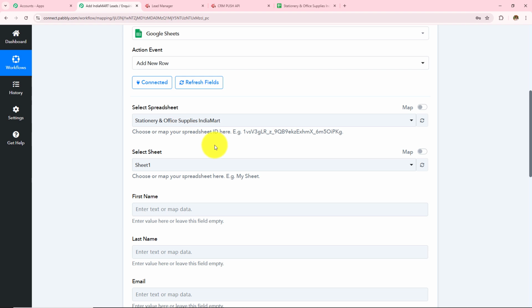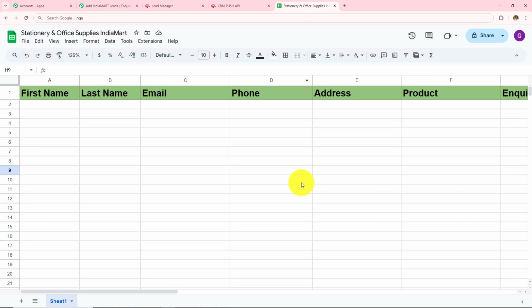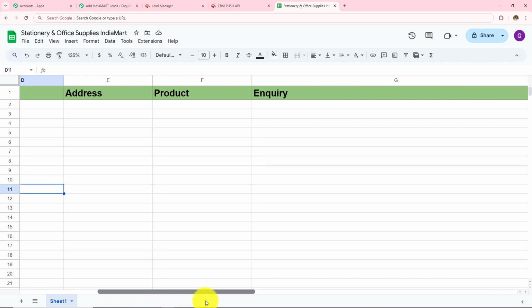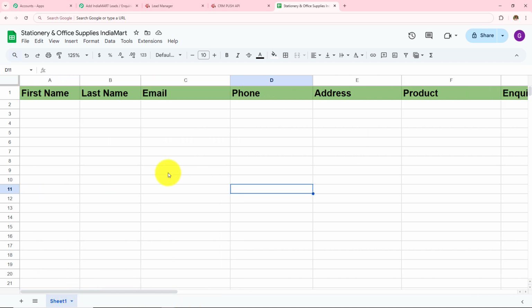So the first one is that I have to select the spreadsheet. So to enter this, let me take you to my Google Sheets. So this is my spreadsheet by the name Stationery and Office Supplies IndiaMART, and I have all these fields: first name, last name, email, phone, address, product and inquiry. And I want to add all the details in this particular spreadsheet.